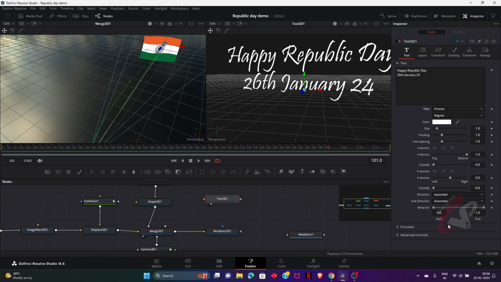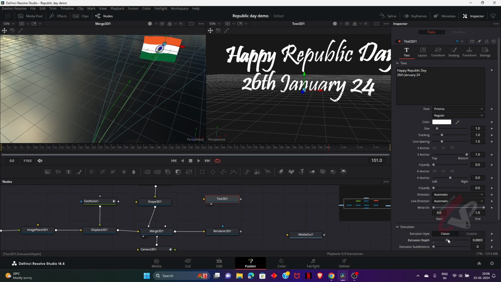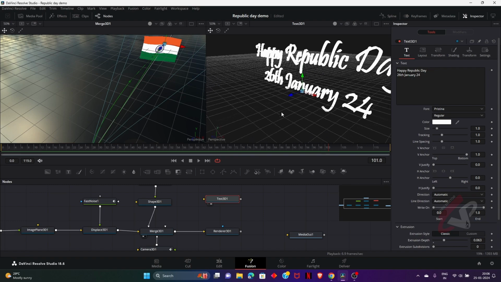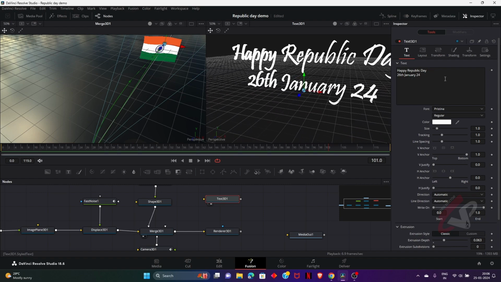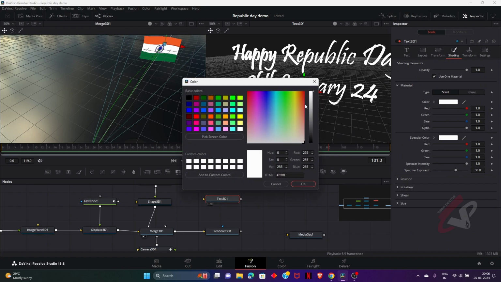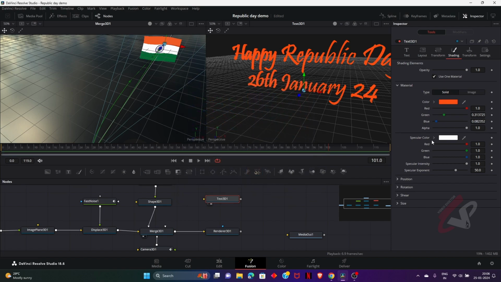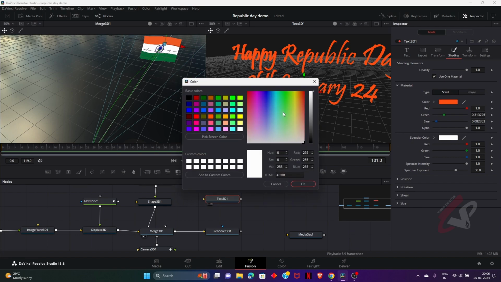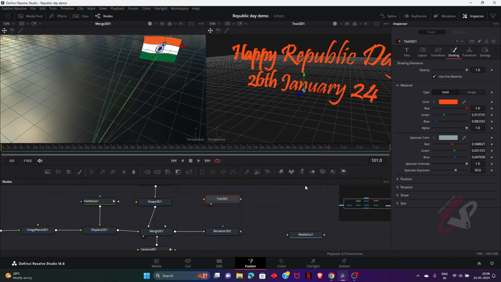Yeah, this looks really good. So I'm going to use, and I can use a little bit of extrusion also. Extrusion is like giving a 3D depth to the image. And I can go to the shading part, and I'm going to say this has to be a little bit reddish or orangish according to my tone. And my specular color can be a little bit of white and gray. If you're adding any kind of lights, this is going to work out for you.